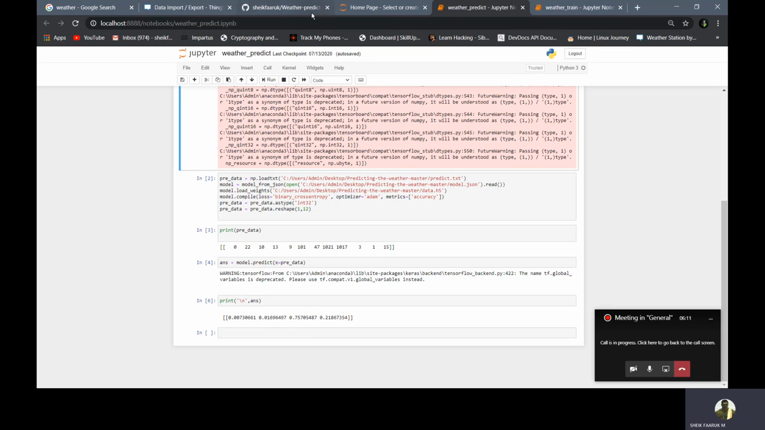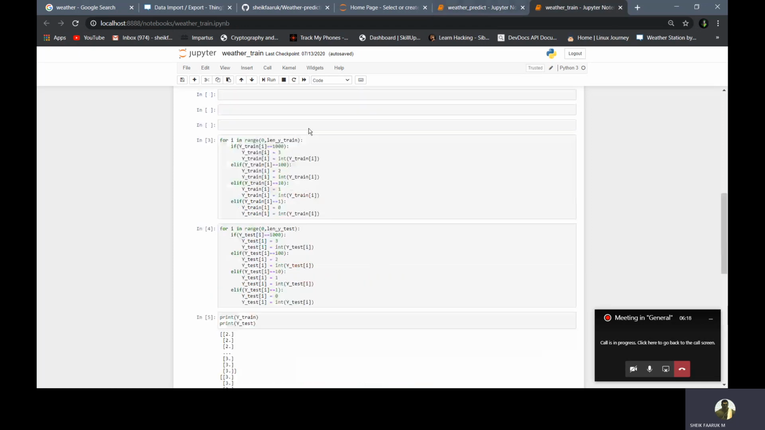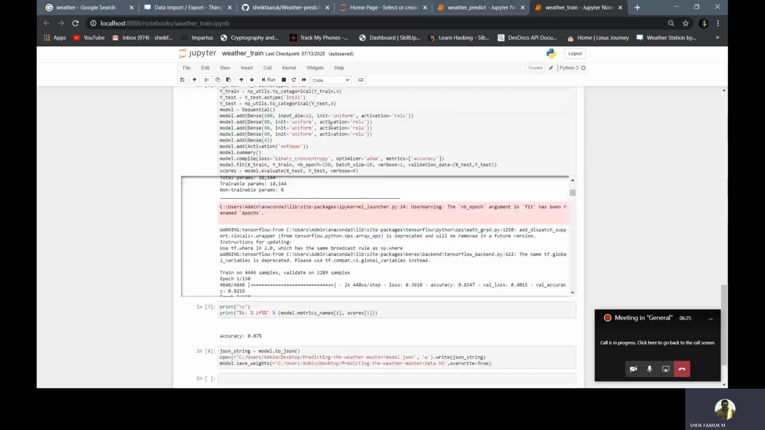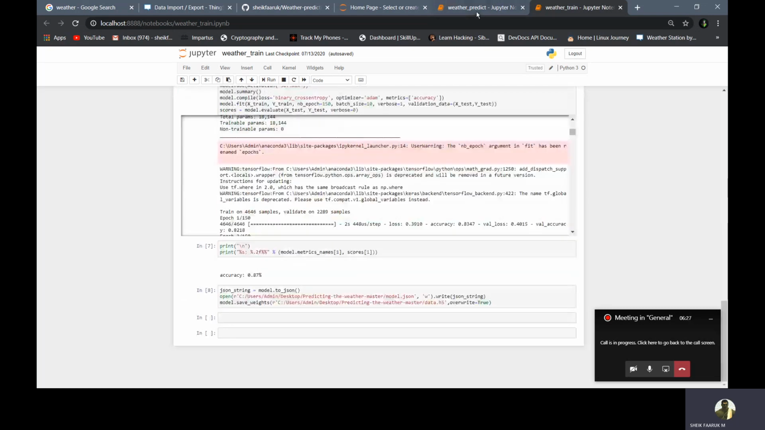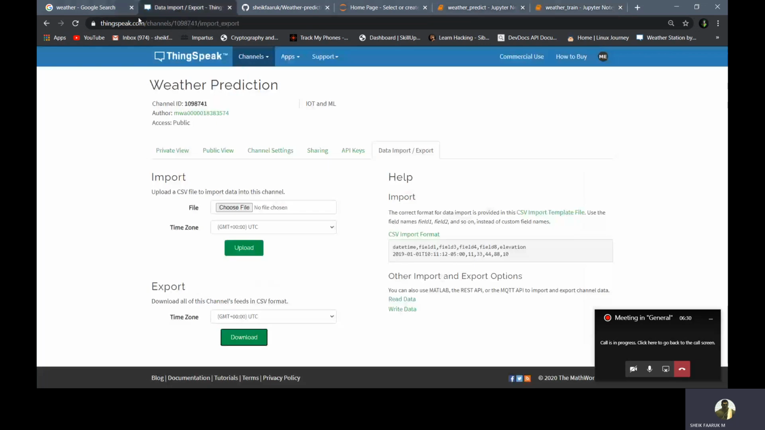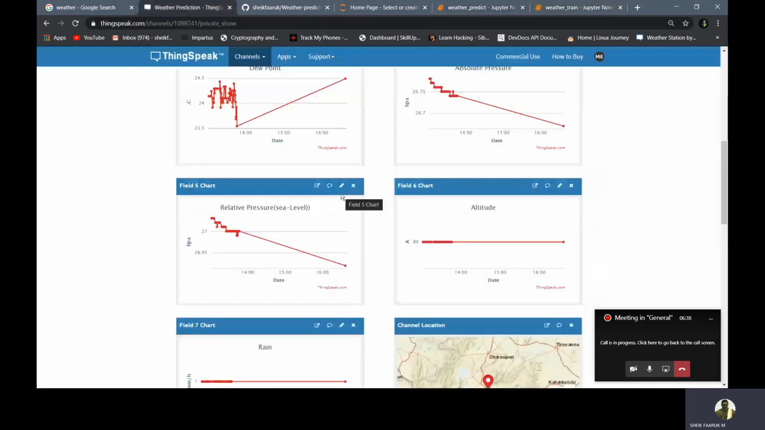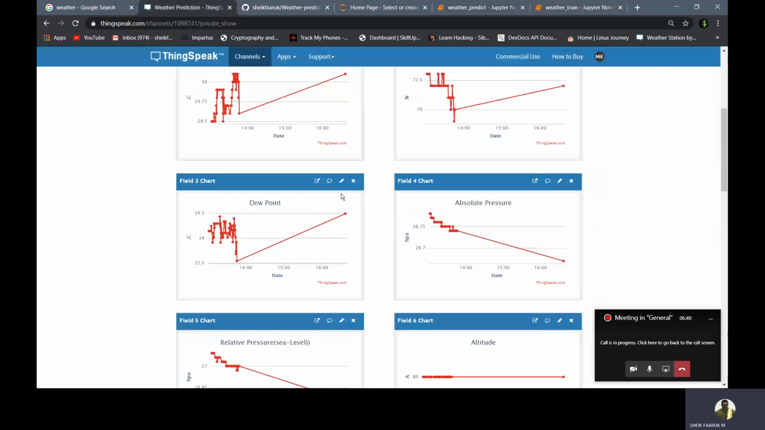So we are using two major tools here: Keras and NumPy. NumPy, you also know about, is an array library. So finally, this is our project. Here we can see the output.